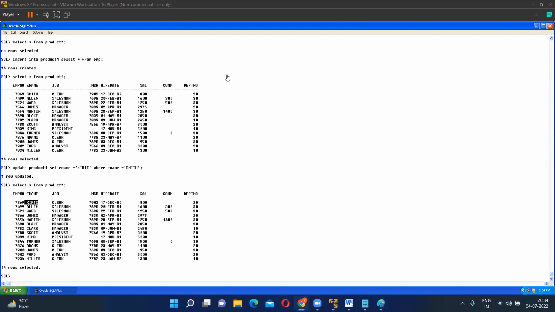Who has written that? Samyukta has written sal plus sal into 10 by 100. Update table name, set salary equals to sal plus sal into 10 by 100. Excellent, guys, excellent. What about Annapurna, are you writing? What is happening? What about Rakesh and Gaurav and all?